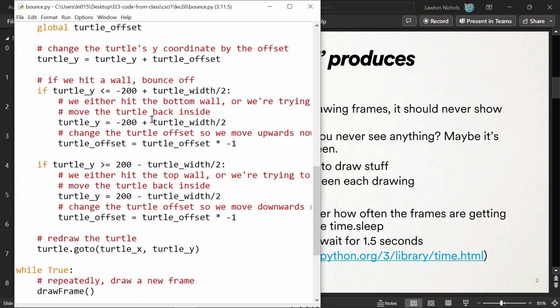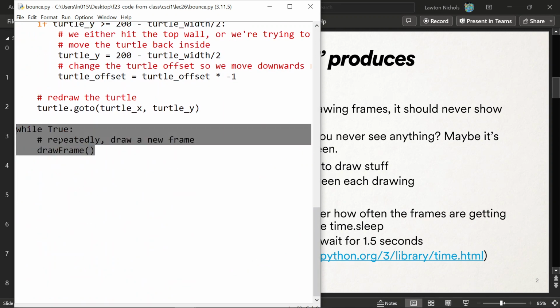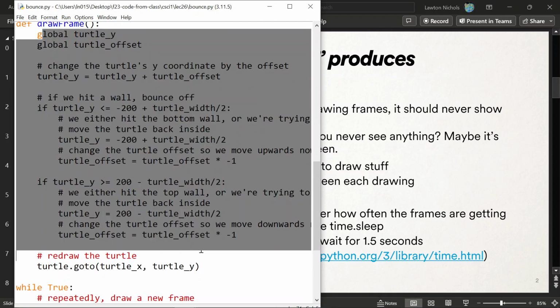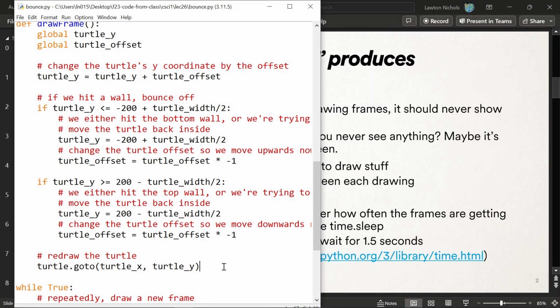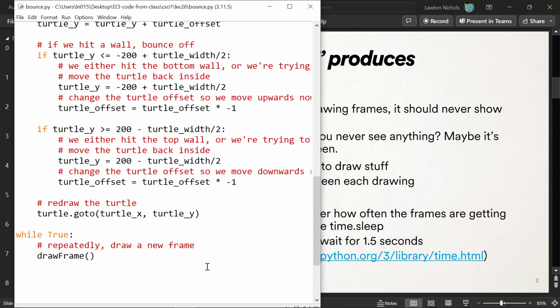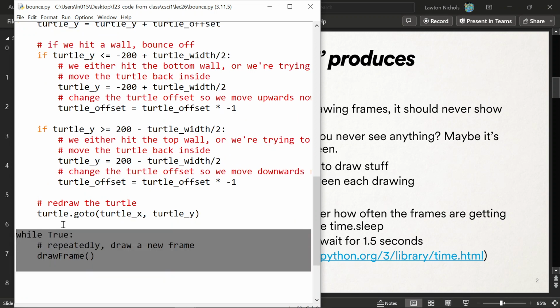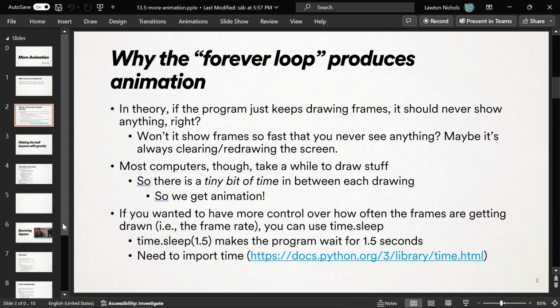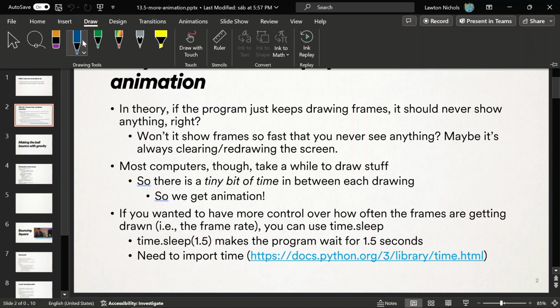But the key thing is down here, right? While true, this forever loop. Repeatedly draw me a new frame. And that draw frame function takes care of moving the turtle ever so slightly. And then just keep moving the turtle ever so slightly. That will create a new picture to show on the screen. And if you show enough pictures quickly, it looks like animation. All right. So let's talk about why that loop produces animation, because that's a little not obvious, I would say.